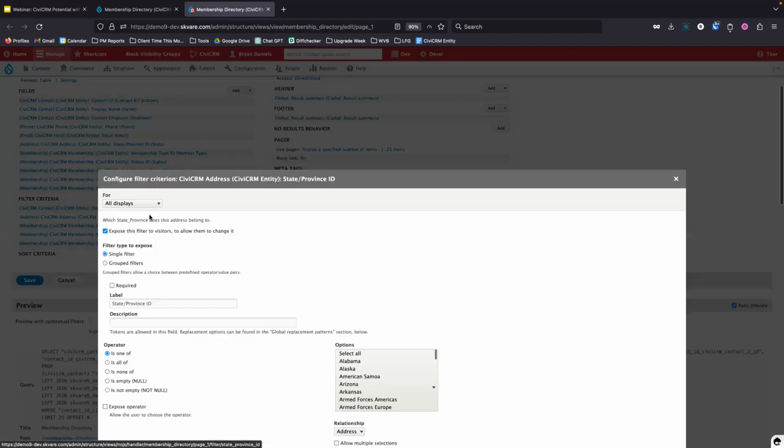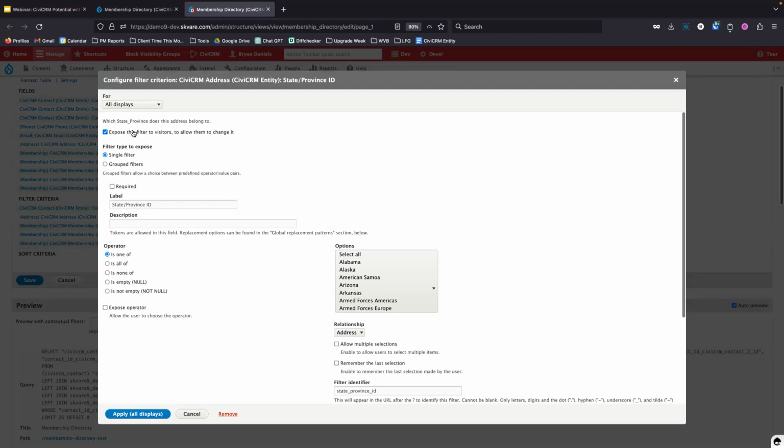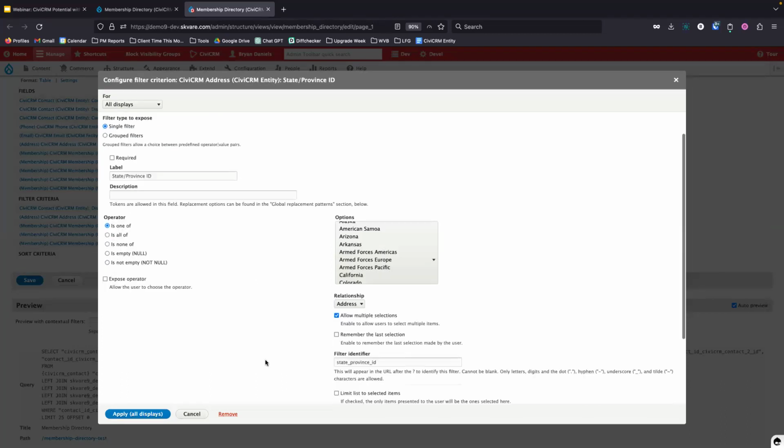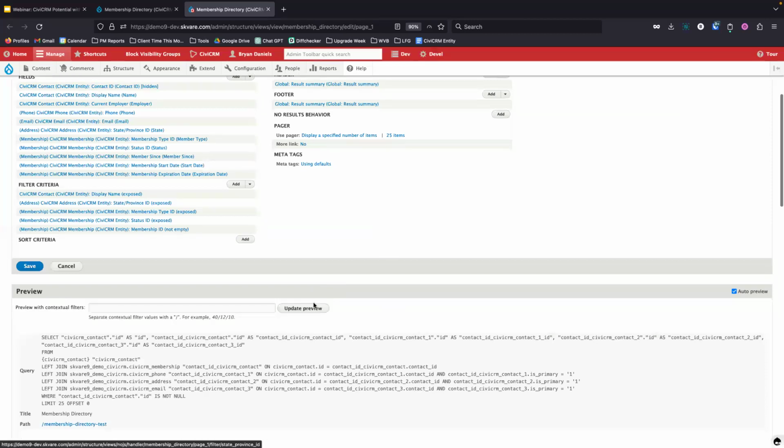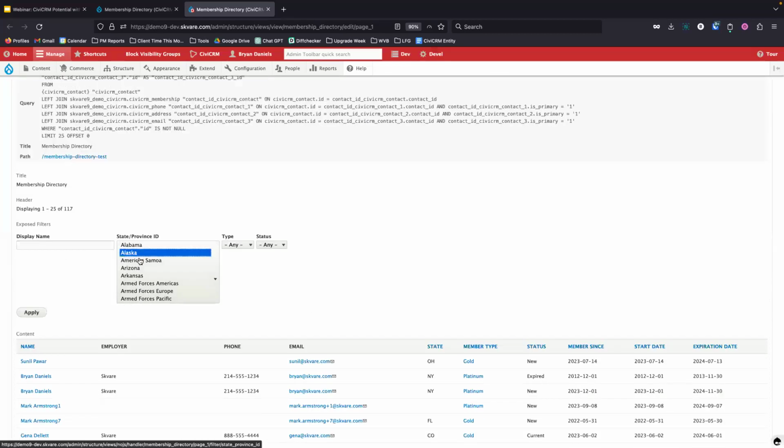And we would just do the same for every field here. So we expose it. In this case, that is the proper option, because we only want them to be able to select one state. Now, if for some reason you did want to allow them to select multiple states, you can click this allow multiple selections. Okay, and I'm going to apply that. We'll see how this looks. So now down here, I can hold down Control and I can select multiple options. So if I were to apply this filter, I should get a list of only members that are from Alaska, Arizona, and Arkansas.